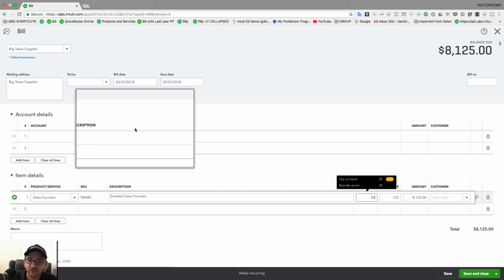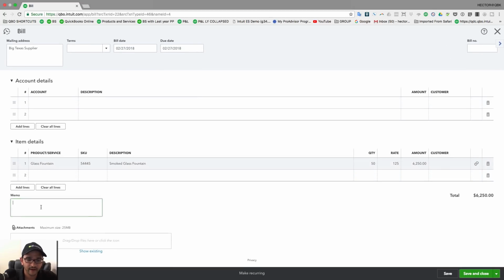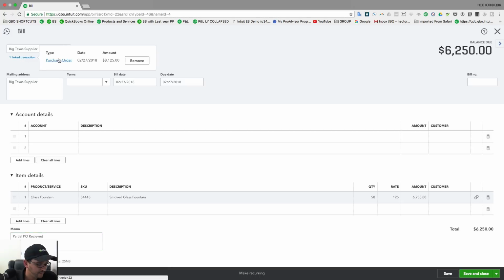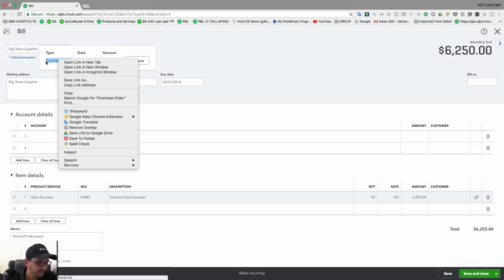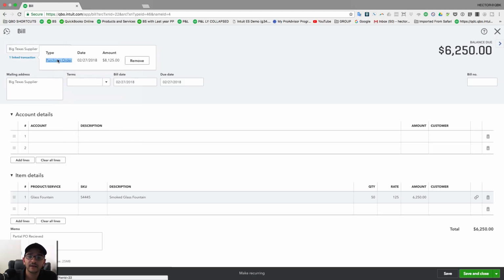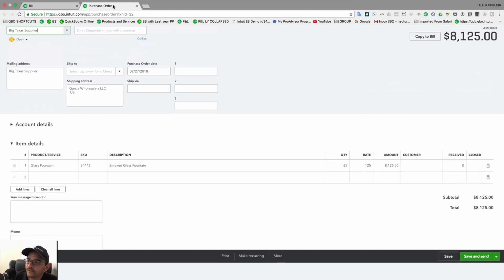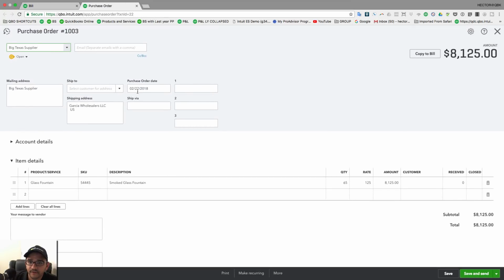And normally I make sure that in the description somewhere, I put partial PO received. Okay, I also like to name the PO number. So I'm going to click on the purchase order link in there. And I'm actually going to command click with a Mac, so it opens up a new window because I don't want to close my bill window because I just want to capture the purchase order number. Where's my purchase order number? Did it go anywhere? Okay, there it is, 1003.